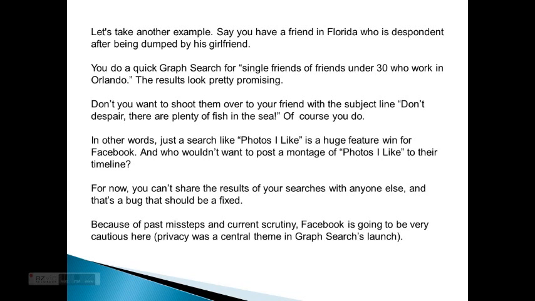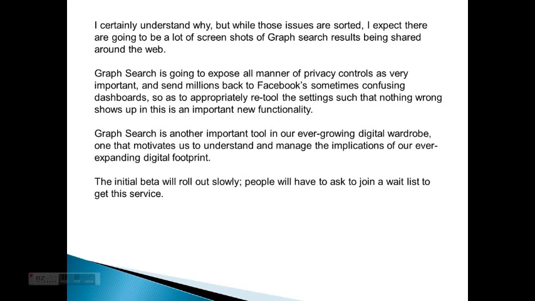For now, you can't share the results of your searches with anyone else, and that's a bug that should be fixed. Because of past missteps and current scrutiny, Facebook is going to be very cautious here. Privacy was a central theme in Graph Search's launch. I certainly understand why, but while those issues are sorted, I expect there are going to be a lot of screenshots of Graph Search results being shared around the web.